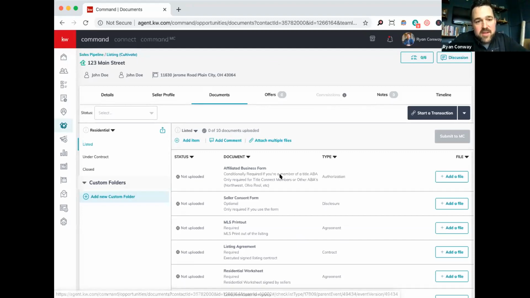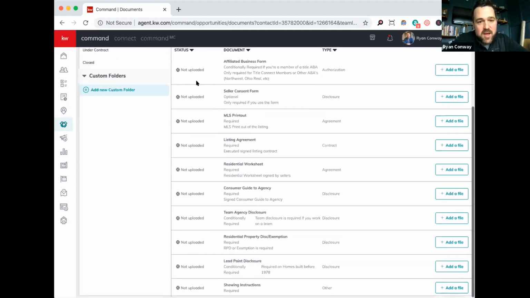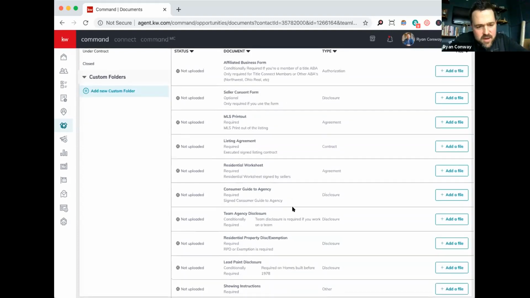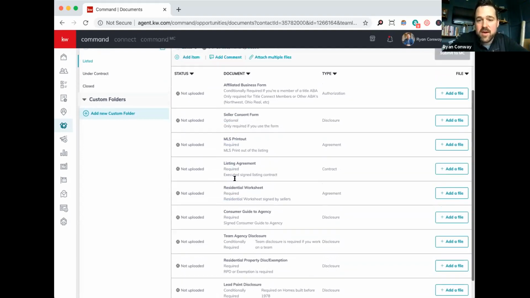So we've already got in here the document requirements for compliance. As something's getting listed, we're going to have the ABA form in there, the seller consent, MLS printout, listing agreement, residential worksheet, all those documents. I think actually all of these are required with the exception of some that are marked optional, like the seller consent form is an optional form, but MLS printout, listing agreement, stuff like that all shows as required on there.